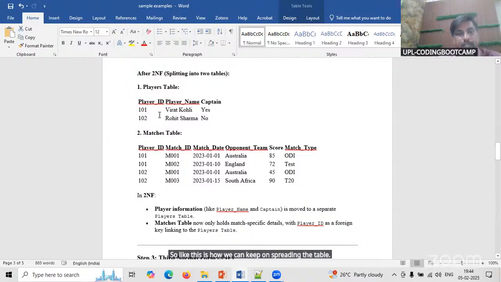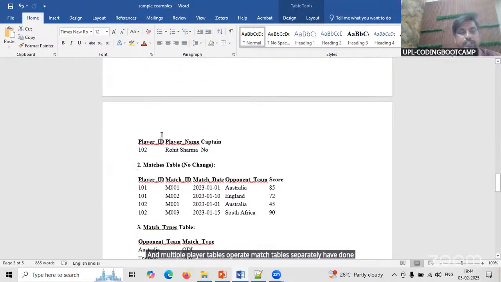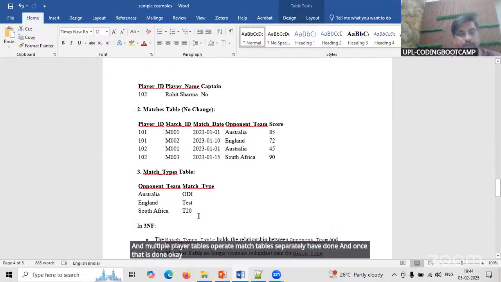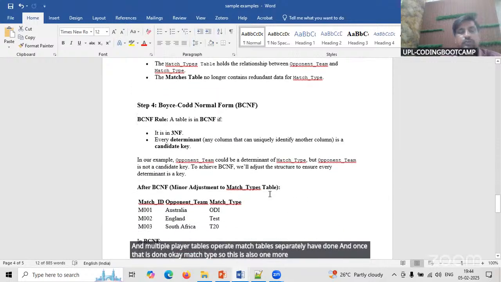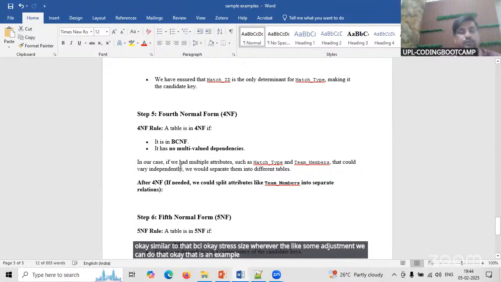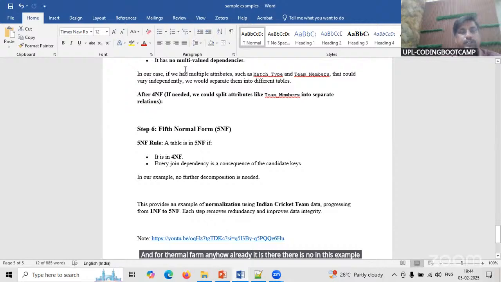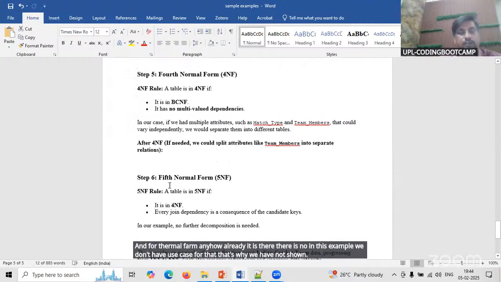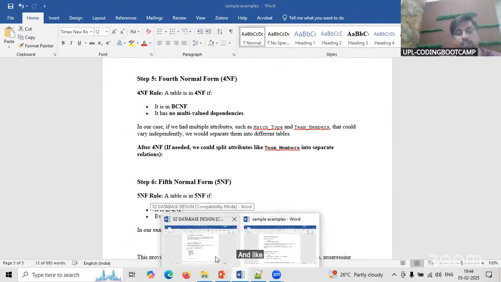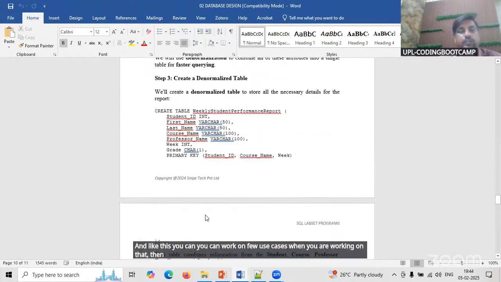The player table is separate, the match table is separate, we have done that. And once that is done, match type, so this is also one more table that has been introduced. Similar to that, BCNF, where some adjustment we can do. That is an example. And fourth normal form, anyhow, already it is there. In this example we don't have a use case for that, that's why we have not shown it. And like this, you can work on a few use cases. When you are working on that, then definitely you will be able to do that.